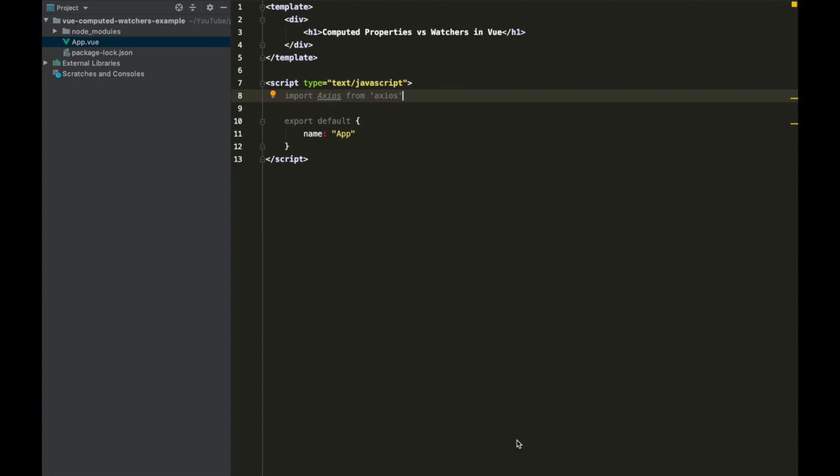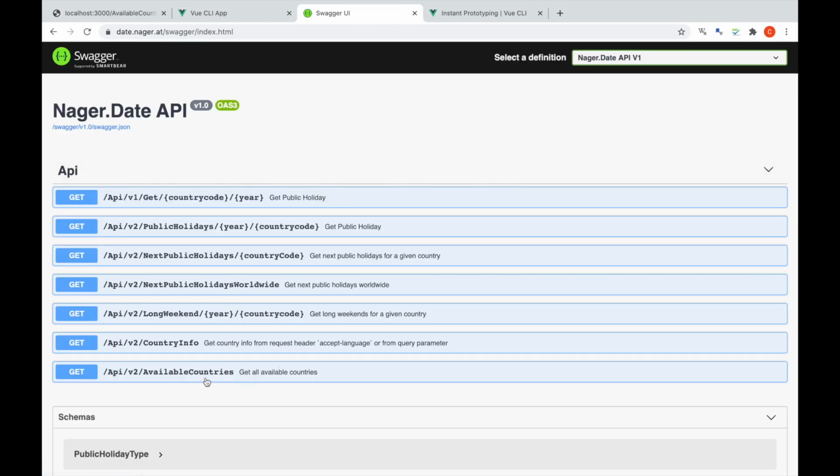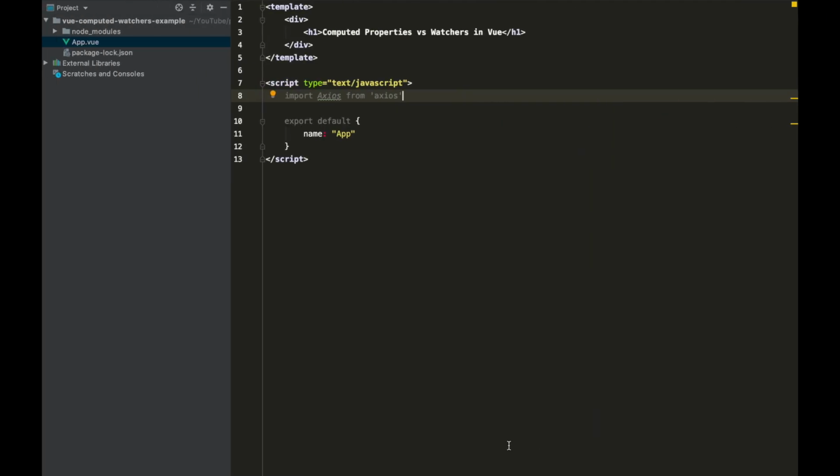For our example, we're going to be using this public holidays API. If we have a look at the documentation, you can see we have an available countries endpoint, which gets all the available countries that we can get public holidays for. So we're going to display these in a select list, and then when we select them, we're going to use a watcher to get the public holidays for that country code. We're probably just going to use the year 2020 so we don't overcomplicate anything. So let's go back to our code and start by getting the available countries.